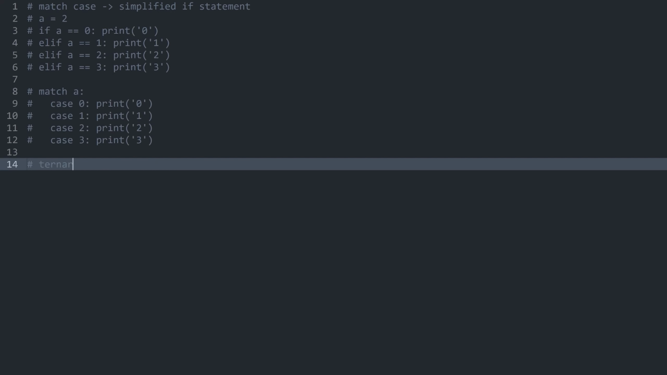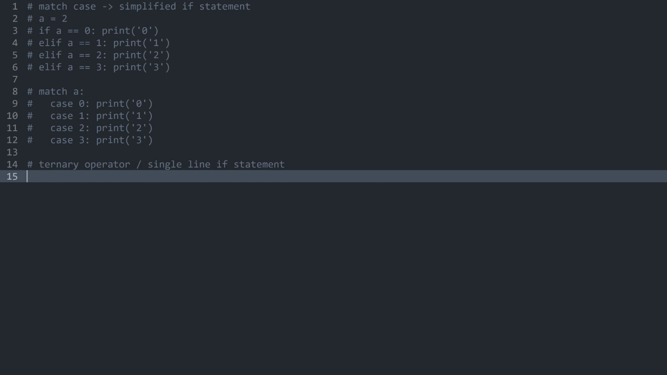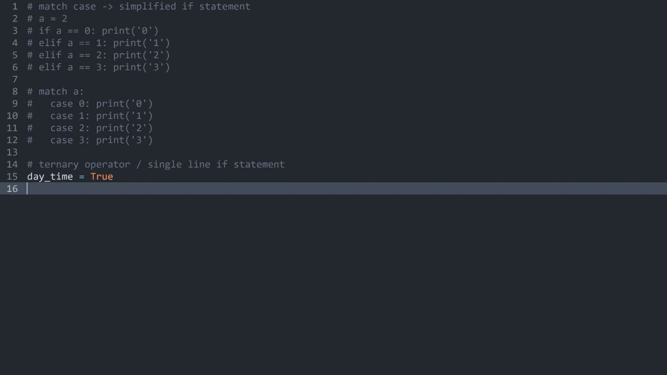And this one is called a ternary operator. Or to simplify things a bit, this is a single line if statement. And how this one works. Let's say I have a datetime variable, and right now this is set to true. And depending on the value of datetime, I want to assign a value to greet. Meaning greet could either be hello if datetime is true, or it would be goodbye if datetime is false.